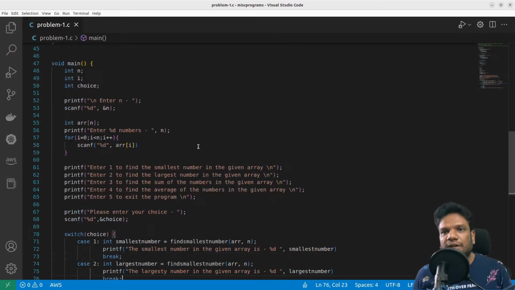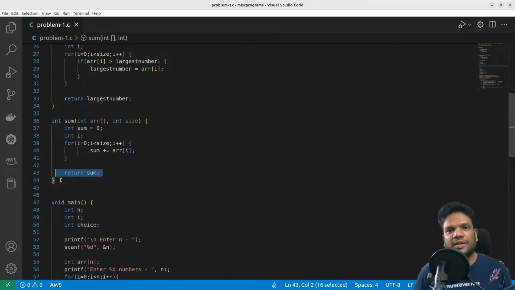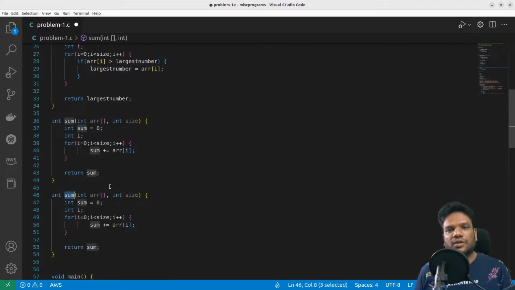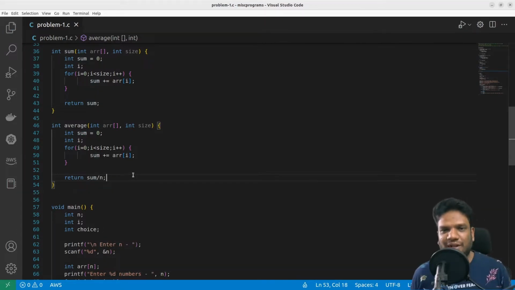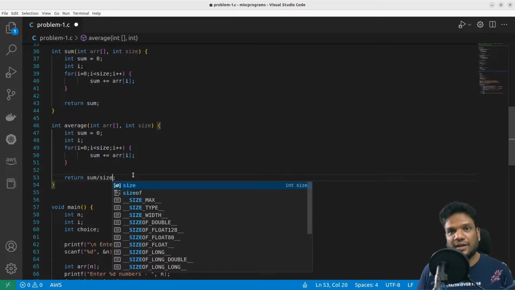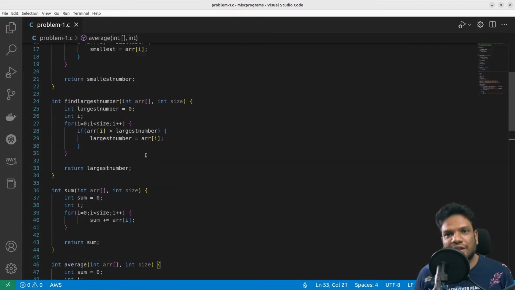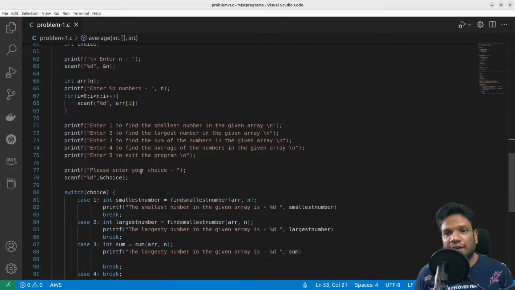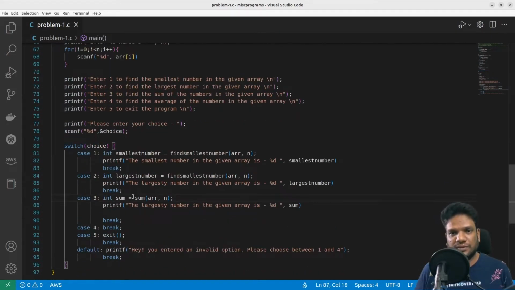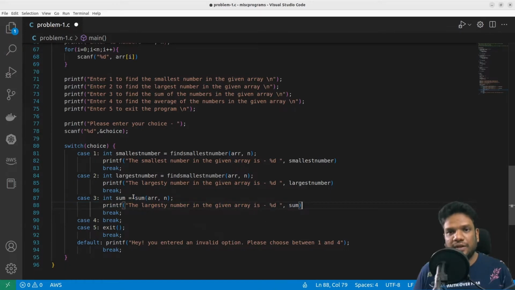Next is what? It is average, right? So similarly, I'm going to take another function and I'm going to call it average, and then here anyways I'll have the sum, and finally the average is nothing but sum by n. That's it. Okay, sum by, not n, this is size, right? Okay, size, did we use n anywhere? No. Okay, so my average is also there here, so simply copy.